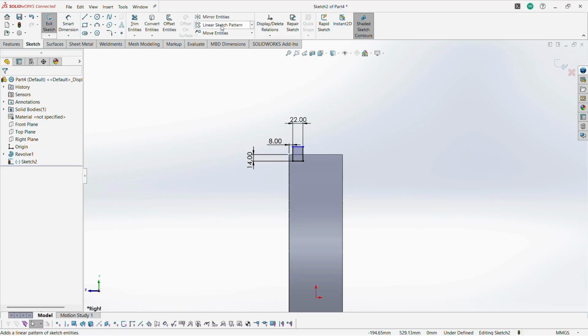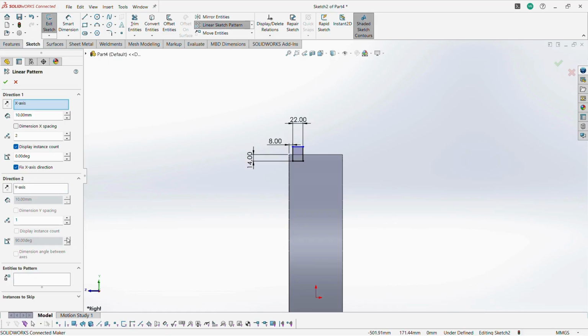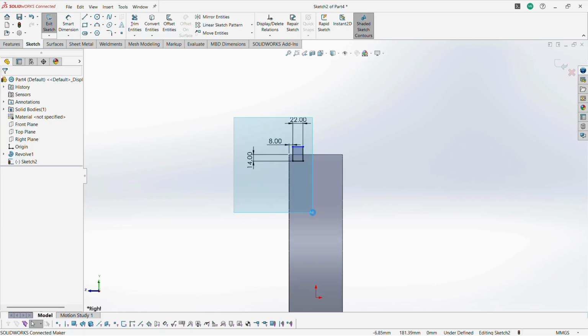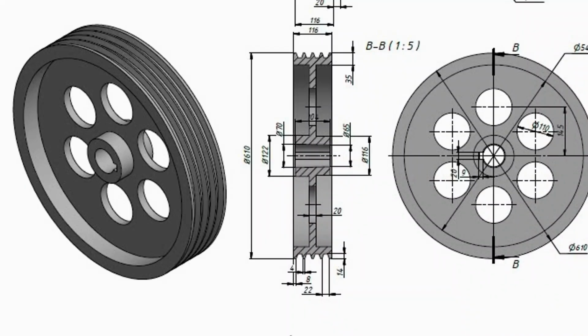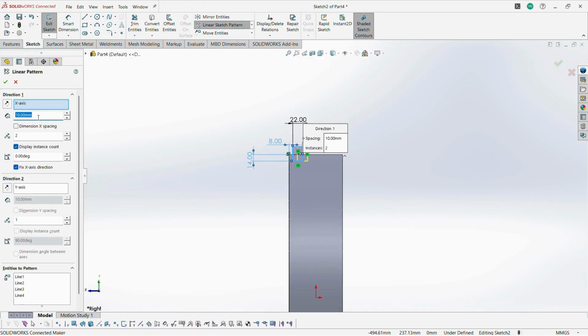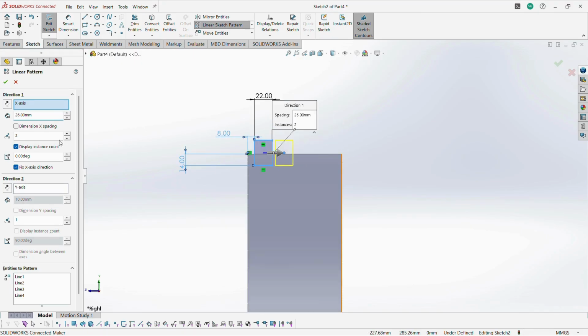Afterwards, choose this overall profile and choose linear sketch pattern. Select all of it as the entities to pattern. What is the total distance? That is the visible distance, 22 plus 4 mm, which is the small distance of the teeth area. 22 plus 4 is 26 mm. Once it is mentioned, increase the number of instances; it is only 4.